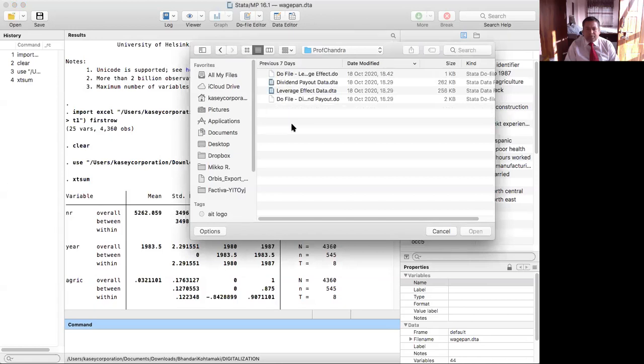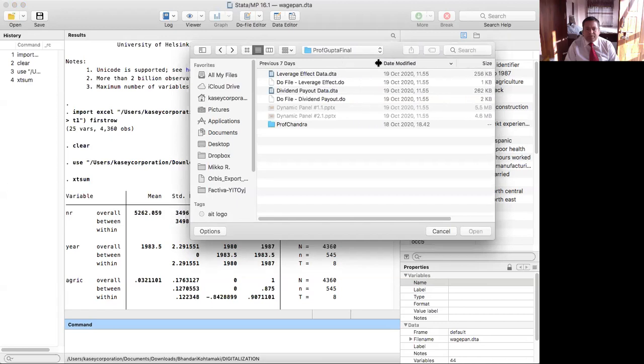Let me check the dates which were current, 18 October. Perhaps these are the data files. So we were in waistband data. Yeah, this is based on this leverage effect. This is your dividend payout. Which one was it? Do you remember? I don't remember. Let's open both and check which file is using which DTA file.